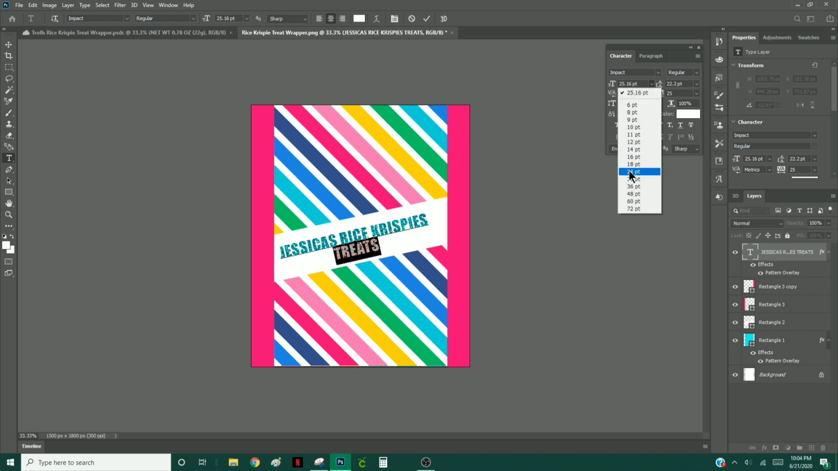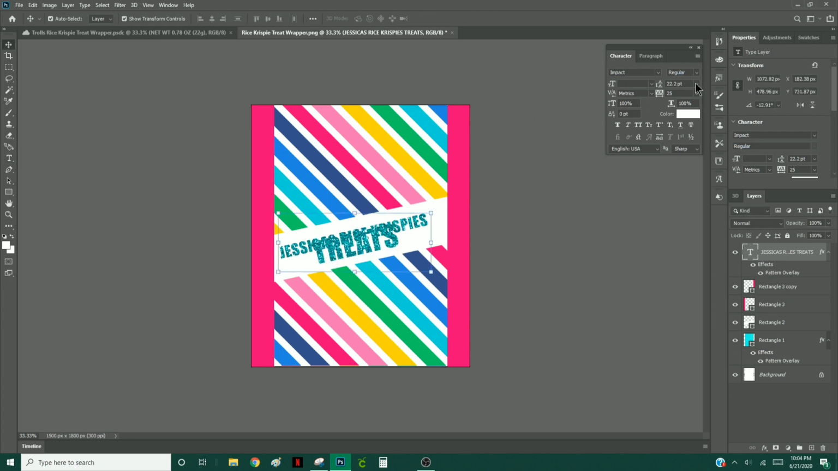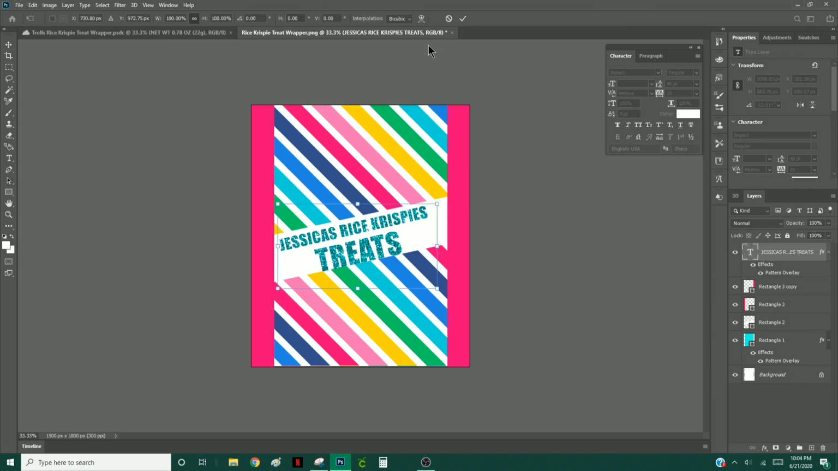Now, the trick to this part is making that treats. The word treats, you want that to be a lot bigger than the rest of the words in your little logo. So, for example, here I have Jessica's Rice Krispies treats. Jessica's Rice Krispies would be a lot smaller than treats, just like on the actual Rice Krispies wrapper. So you can either insert in your text all in one box like I am doing here, or you can insert in Jessica's Rice Krispies in one text box, and then the word treats in a separate text box if that's easier for you, but I just happen to do it all at once.